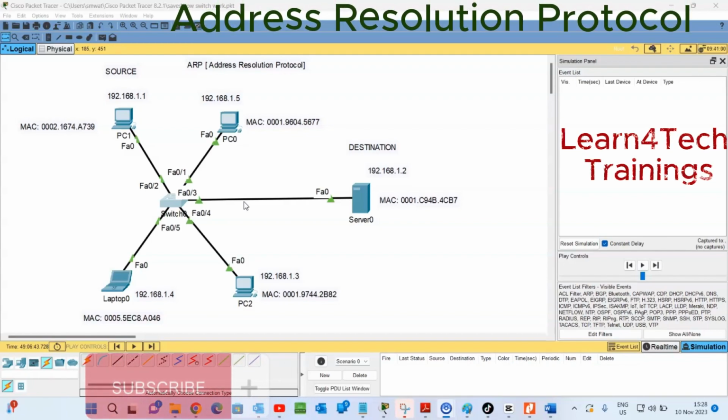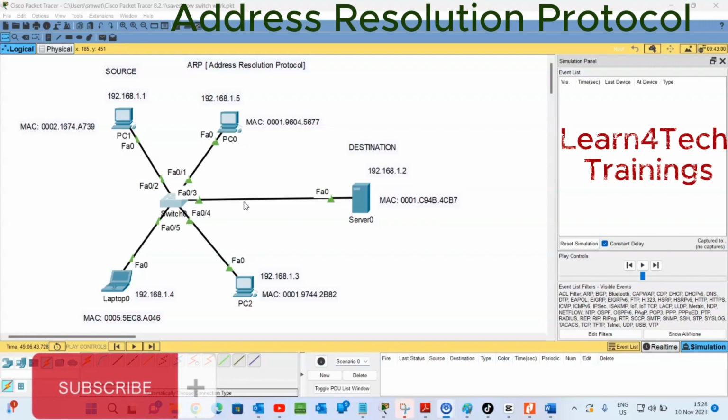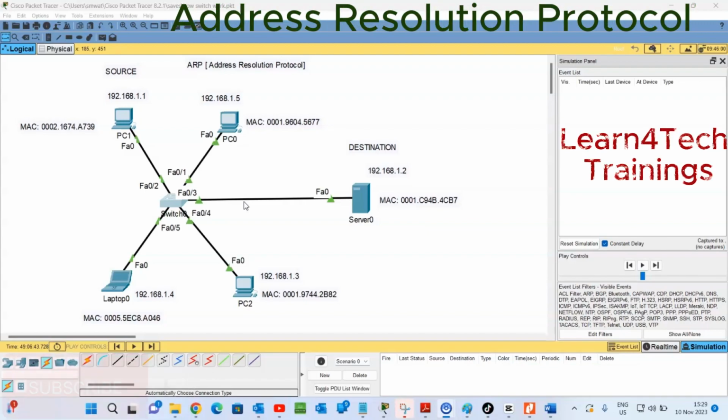ARP is one of the most important protocols of the network layer in the OSI model, which helps in finding the MAC addresses given the IP address of the system.